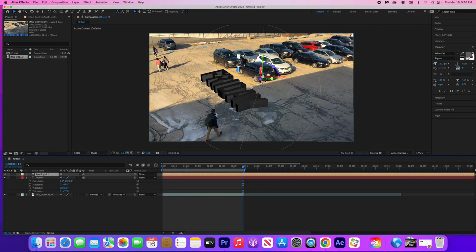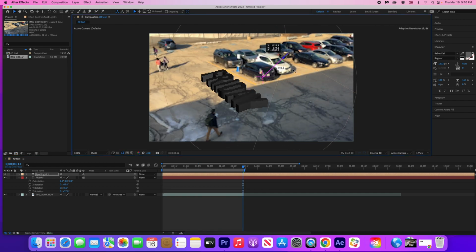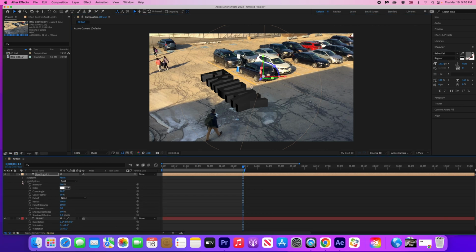I can go ahead and grab this light, and if I wanted to move it closer or further away, I can also go into the light controls themselves and mess with the intensity level. So I can bump that up a little bit. So that's looking pretty good.